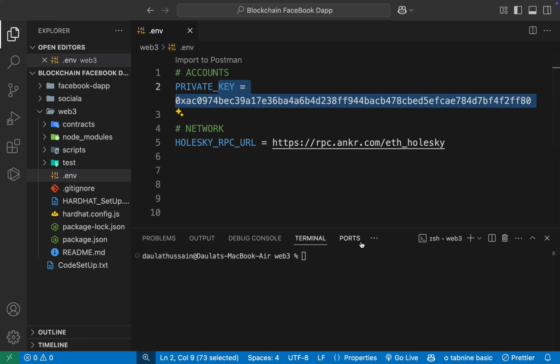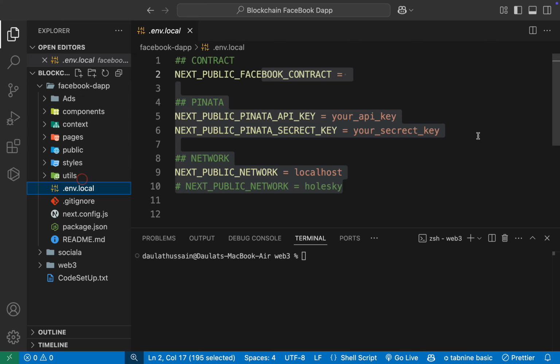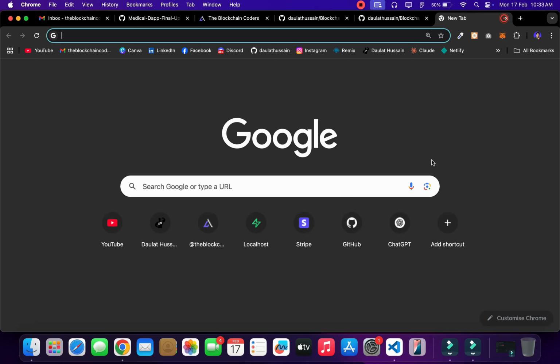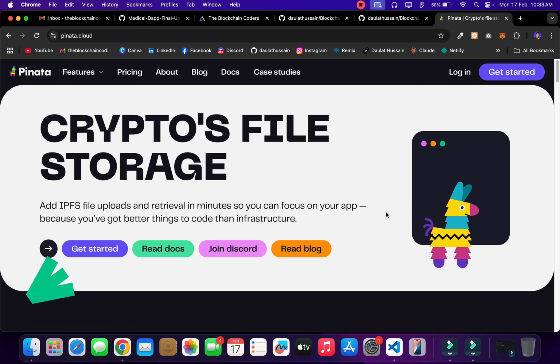Now what I have to do is get all the environment variables. So this is absolutely fine. Don't need to make any changes. I'll simply come back to my front side and I'm going to get this particular environment variable like Pinata API key and secret key. I'll simply open a new tab and type Pinata Cloud. This is a really powerful platform which allows you to get your IPFS credentials, which you're going to use for deploying the document to the IPFS.